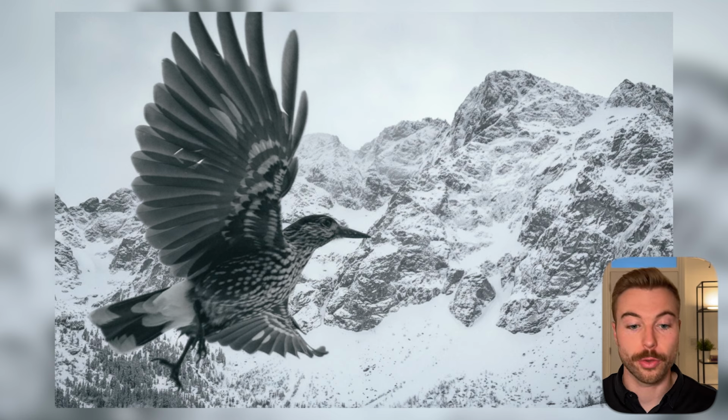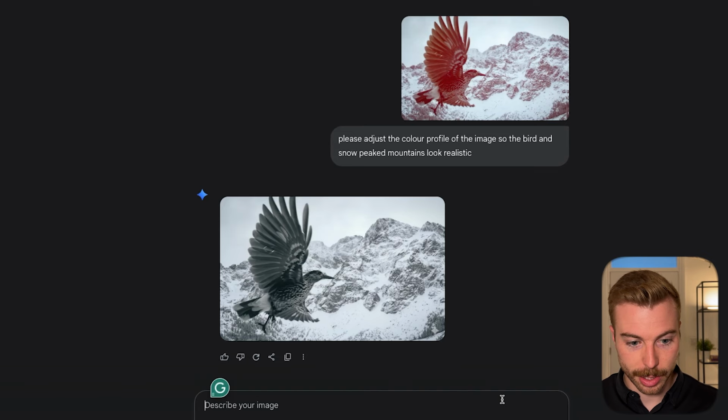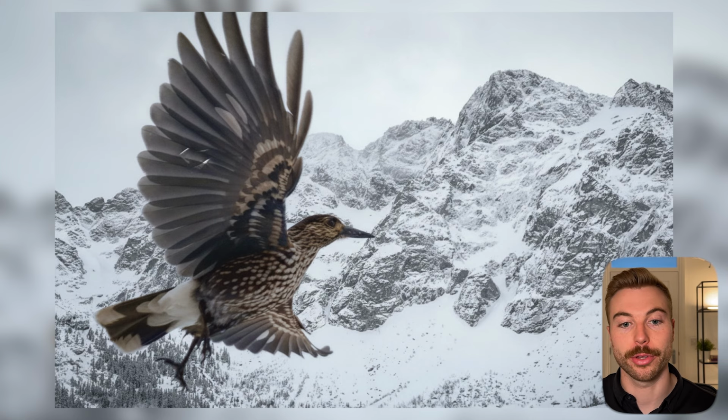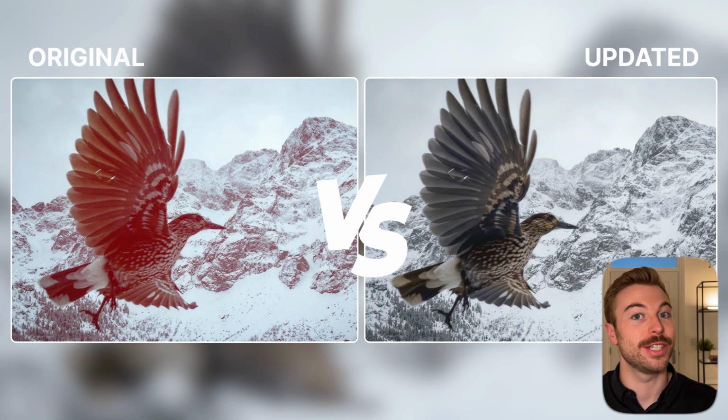So there we go, we've got the black and white version back, and then we can say, please add color to the image. So there we go, and we've got the image back. I'm not sure if that's what the bird actually looks like in real life, but I think that looks incredibly good compared to the original that you can see, and how we've been able to correct for those issues.